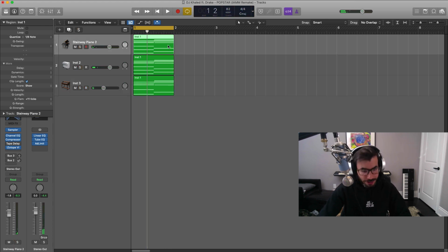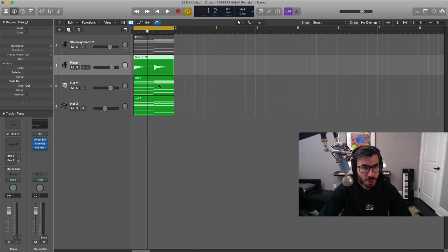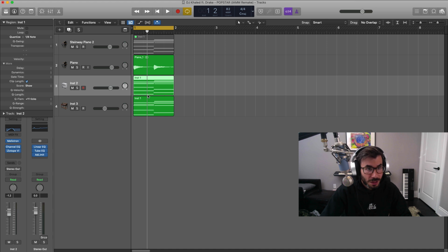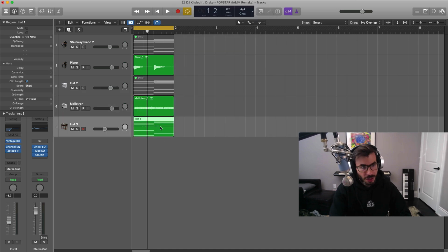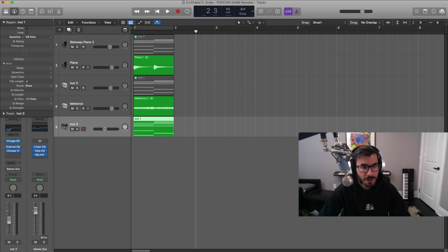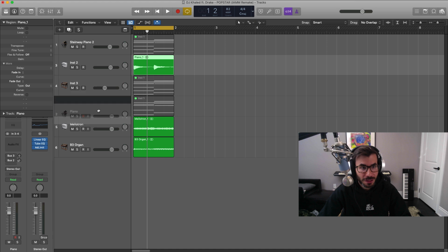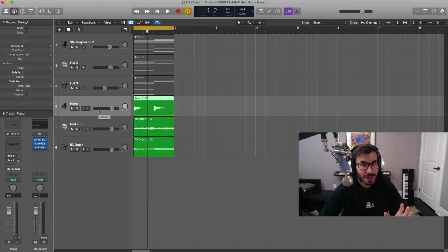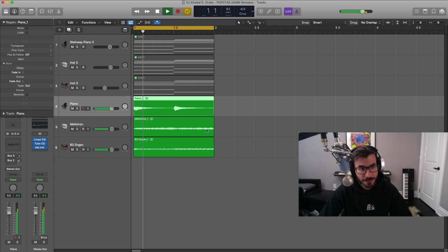Next, what we got to do here is bounce each one of these in place. I'm going to just do Control B on the piano, Control B on our Mellotron, and Control B on our B3 organ. All right, so now we have the audio files of that. And the reason why we bounced it down is because we want to reverse this as it is in the track itself. So here is the audio file.